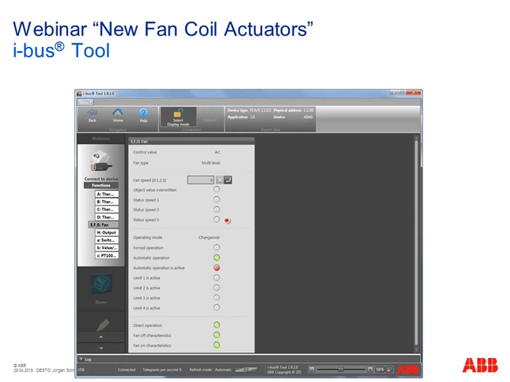We can see the status at the moment. The fan is off, fan speed, all 3 status LEDs are off. This means the fan stops. Additionally, we see here the mode, to change over the operation mode of our fan. No forced operation is activated, but the automatic operation now is enabled, and here the red LED is on, which shows that our automatic operation is active.